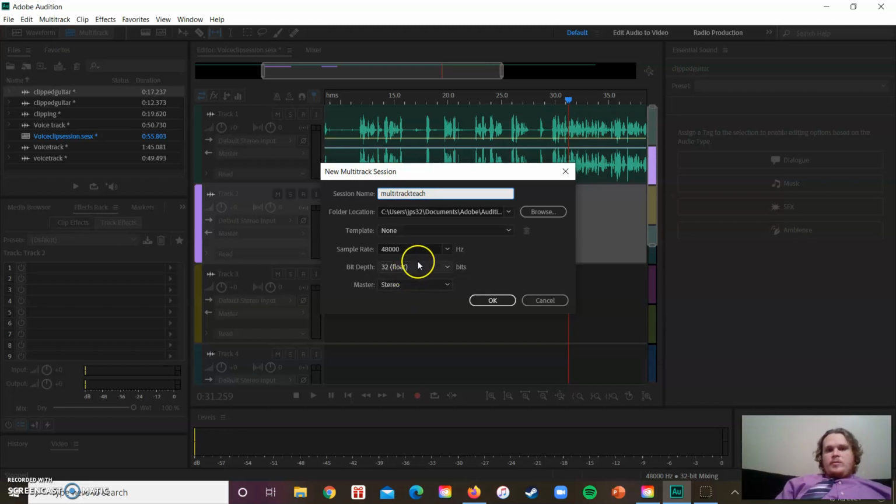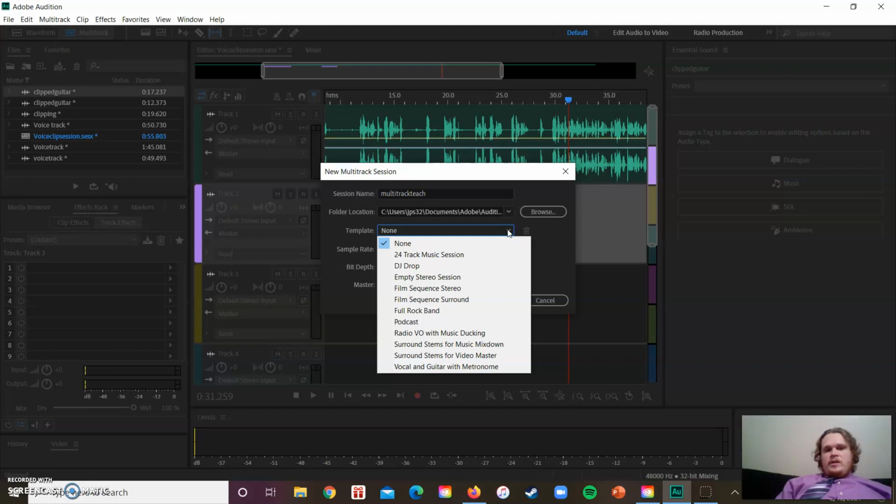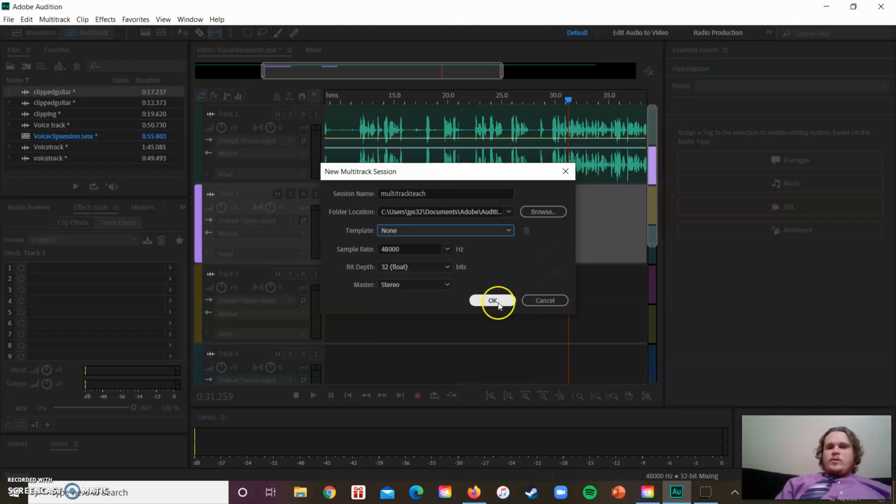And then you see the sample rate, the bit depth, and the master. Keep those all the same as whatever waveforms you've already made, to the extent that you can. And then you do have templates here, like if you wanted to make a rock band or a podcast, Adobe Audition does have some, like here's the standard multi-track, what that would look like for you, but it's not really necessary. I'm just going to say okay.